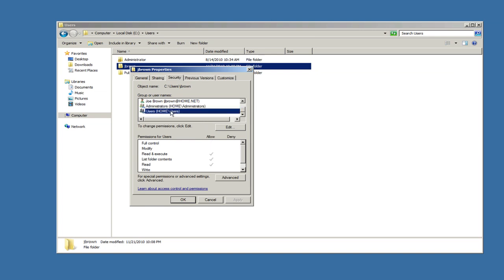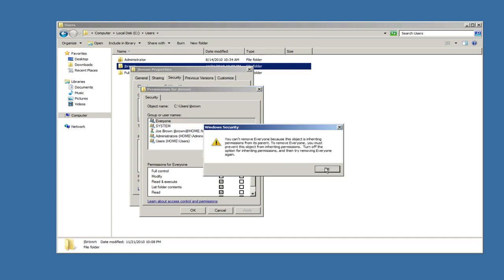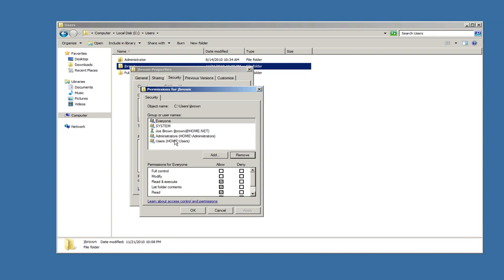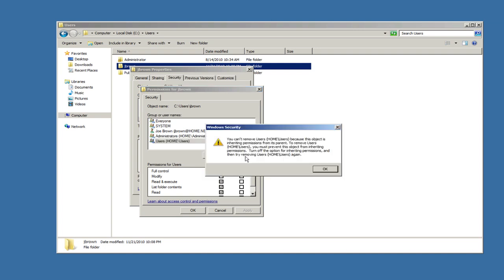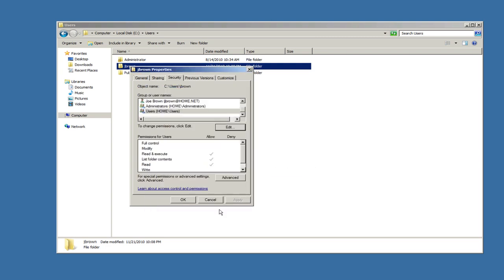Users, you can actually take the users out of here. You don't want users reading this, so I should just get rid of that altogether. All you gotta do is click on edit. See where it says everyone, you can remove. We got an error there. Let's remove this one. Oh, it's inheriting. So here's what we need to do, folks.